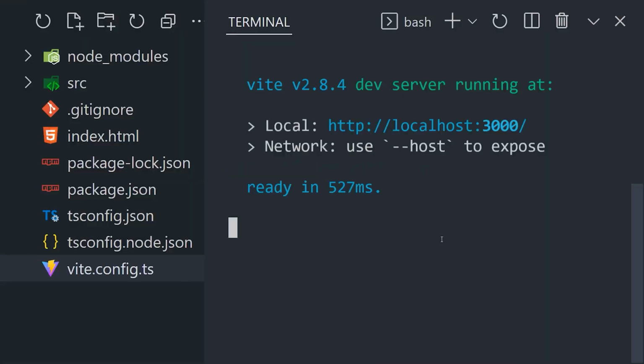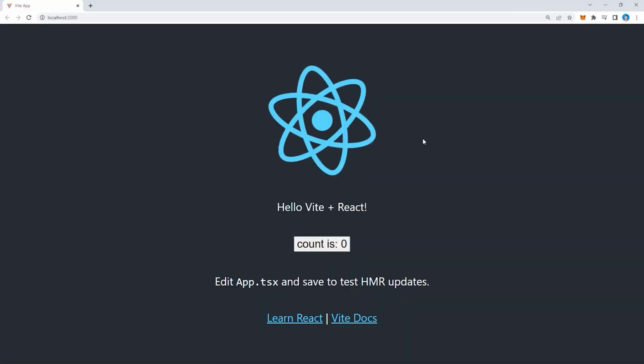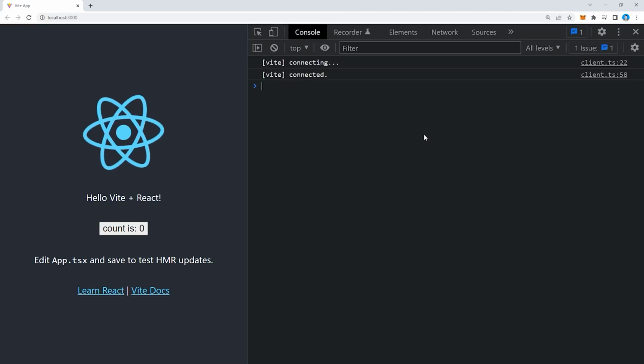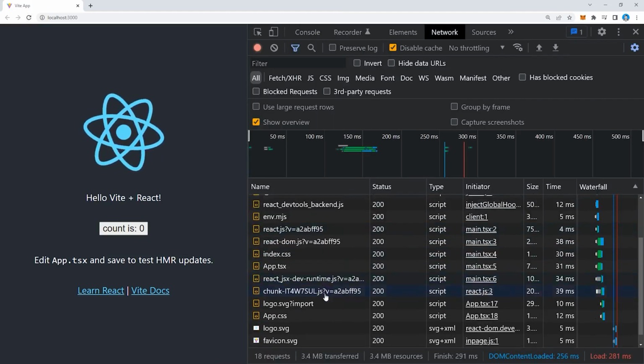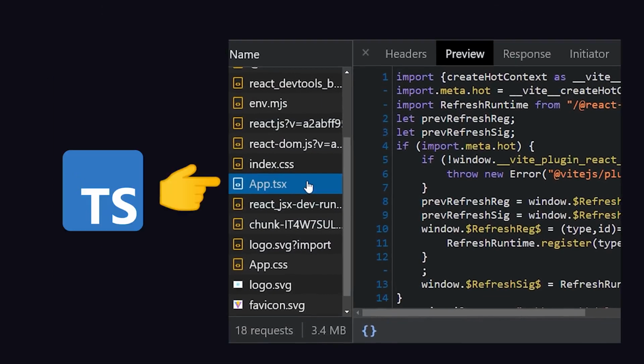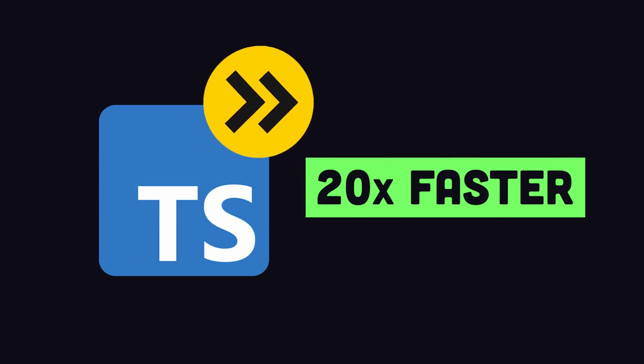Even if I install a bunch of big dependencies like Lodash and Moment, the time to run the dev server does not change. Now, if you open the network tab in the browser DevTools, you'll notice that instead of importing a single JavaScript bundle file, it's importing our actual source code, like a raw TSX file in this case. It also makes TypeScript about 20 to 30 times faster because it skips type checking and uses ESBuild to transpile your code.